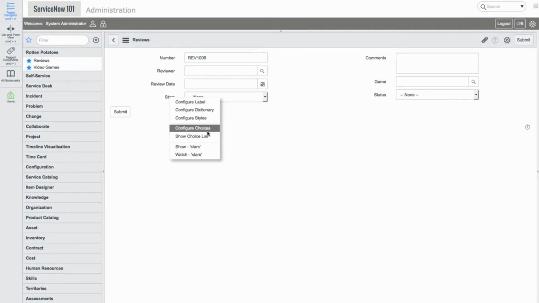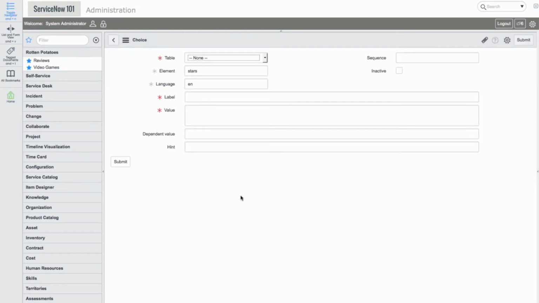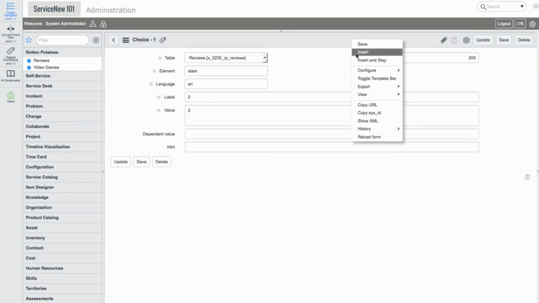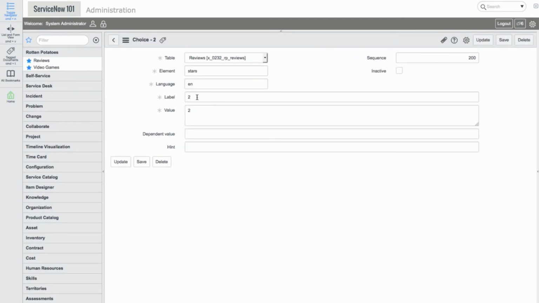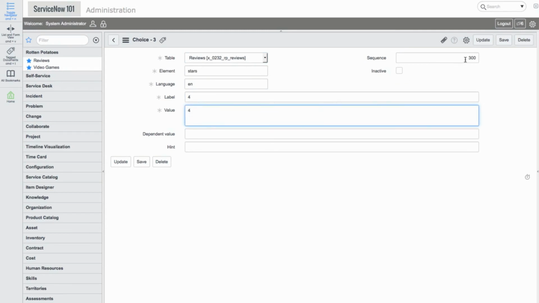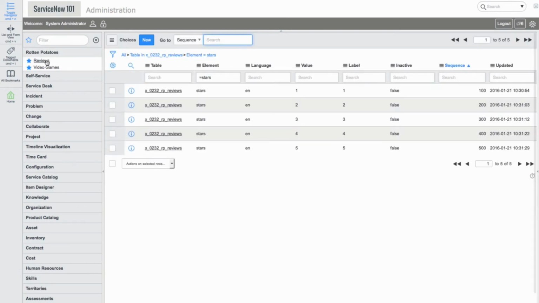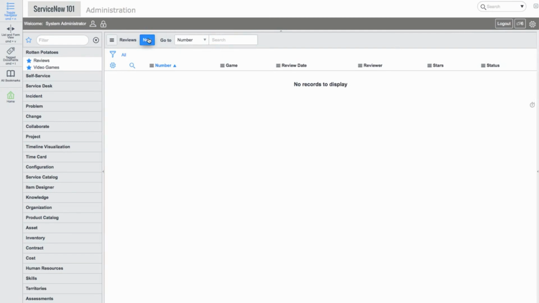Next, we will configure the stars choices. And finally, we'll configure the status choices.